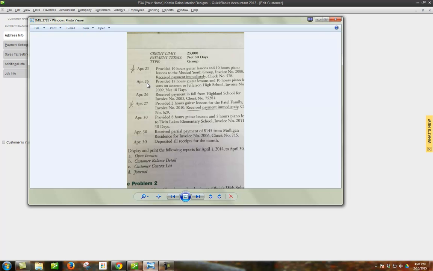Whereas, for example, here on the 26th, notice it says net 10 days. That is an invoice. All right, so just be aware, or maybe go through and star the ones that say received payment immediately, because those are the sales receipts. In Chapter 3, that's the part that students typically get caught up on a little bit, but hopefully my video will help you avoid that. Thank you.